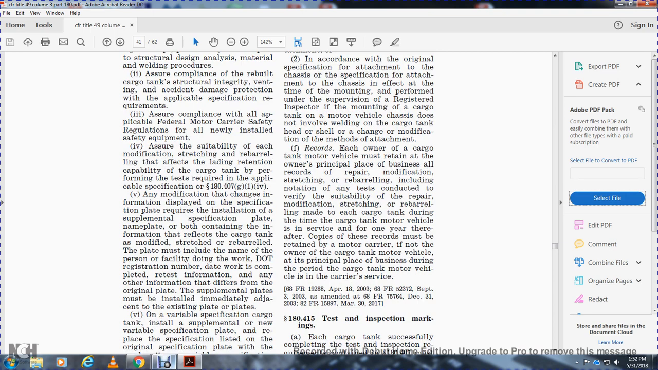F. Records. Each owner of a cargo tank motor vehicle must retain at the owner's principal place of business all the records of repair, modification, stretching, and rebarreling, including the notation of any tests conducted to verify the suitability of the repair, modification, stretching, or rebarreling made on each cargo tank, during the time the cargo tank motor vehicle is in service and for 1 year after. A copy of the records must be retained by the motor carrier, if not the owner of the cargo tank motor vehicle, at its principal place of business during the period the cargo tank motor vehicle is in the carrier's service.